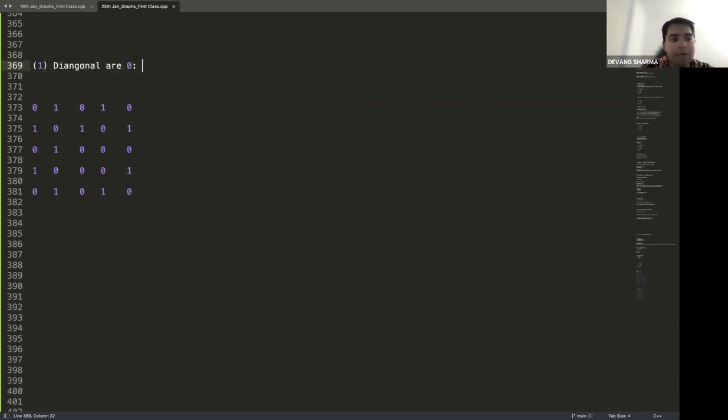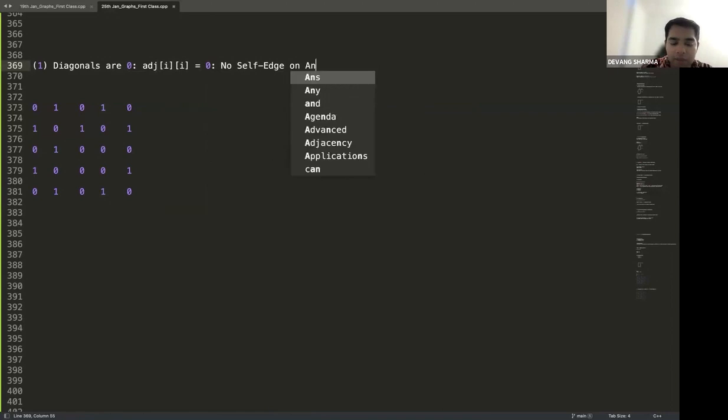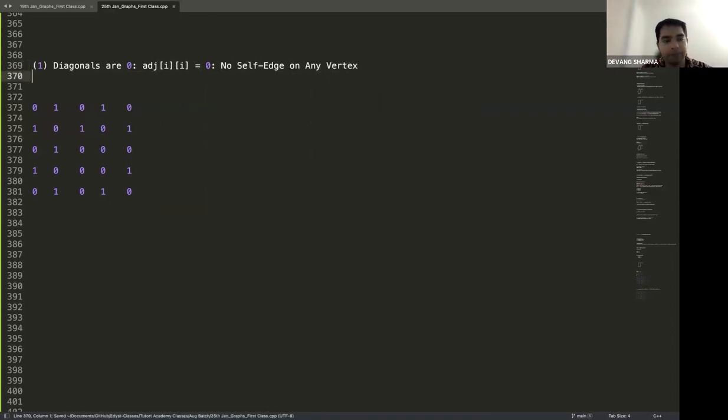diagonals are 0. What do you mean by diagonals are 0? Diagonals are 0 means adjacency of I comma I, because diagonal would be I comma I, is 0. If adjacency of I comma I is 0, it means there is no self edge on any vertex. All agree? Everyone agrees with this. Come on guys, be quick. That is what diagonals being 0 means.